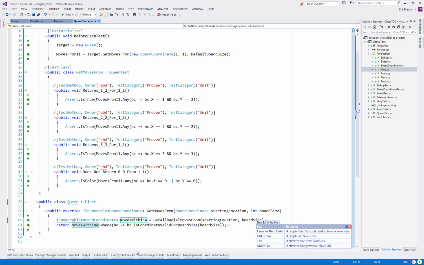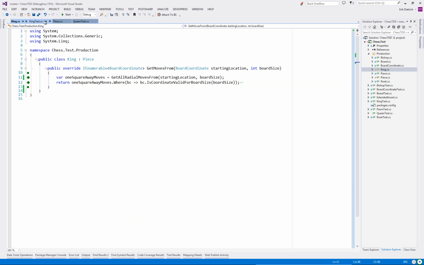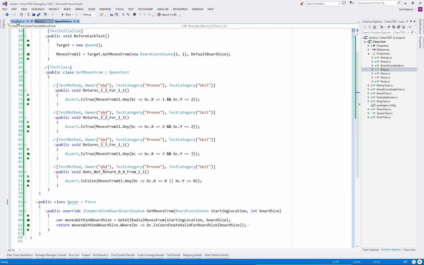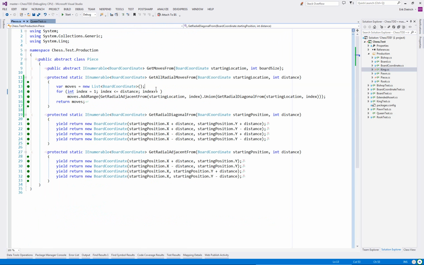So in here, I'm giving this a more clear and descriptive name, moves within a board size. And I'm going to get all the moves within a board size of the starting position. Then I'm going to filter it and say, well, I only want the moves that are actually valid. So next up, I'm looking at this method. Now I feel good, because it sure appears as though the queen should be doing what's proper for the queen to do.